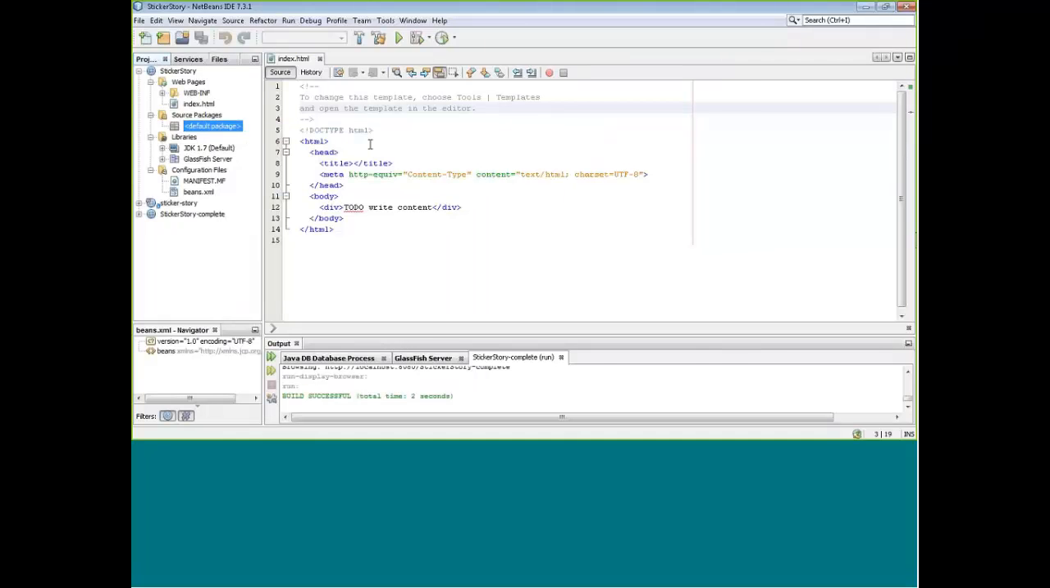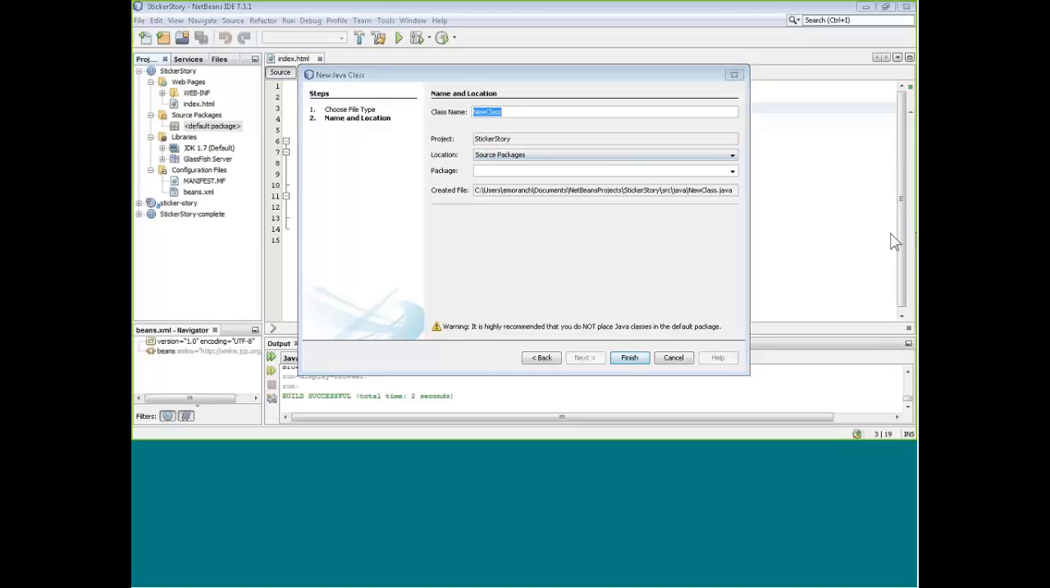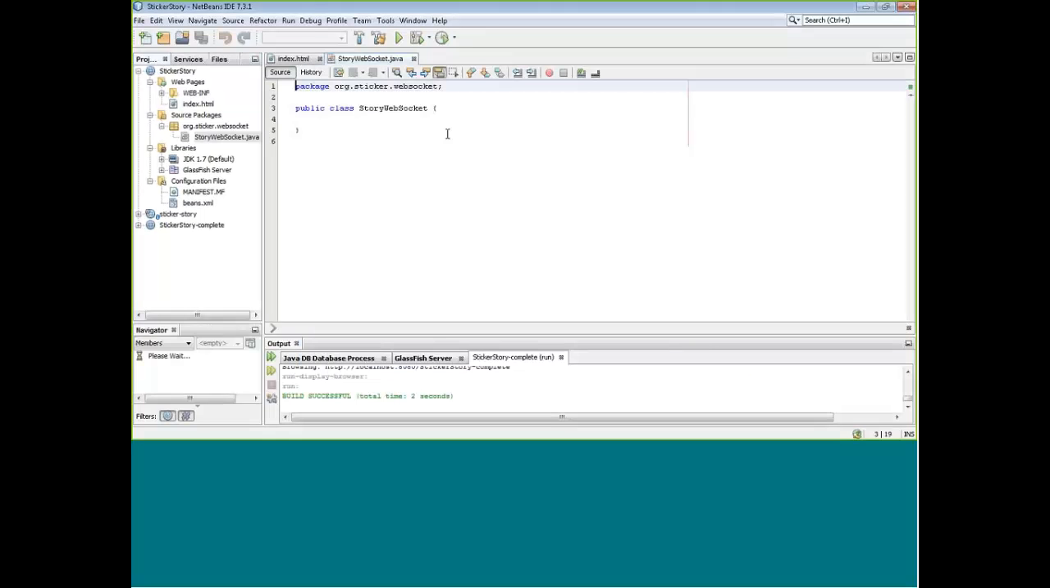So the first thing we have to do is create a new Java class. This class we will be calling the Sticker Story WebSocket. Let's call it that way. And let's give it a package that makes sense, .sticker.websocket. Let's click Finish, and as you can see, I have a simple class.